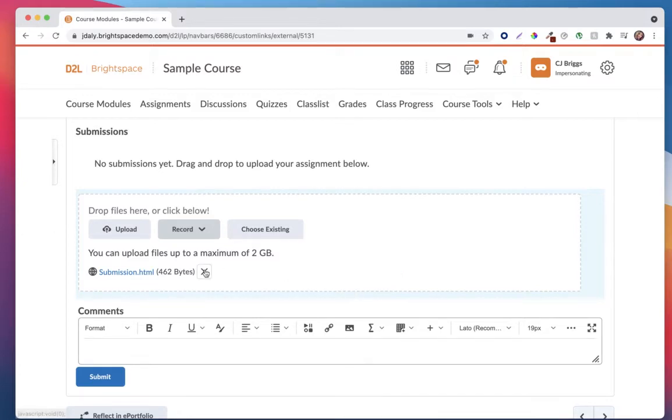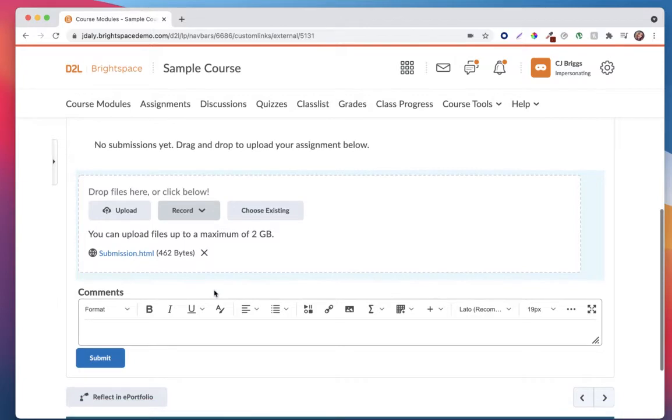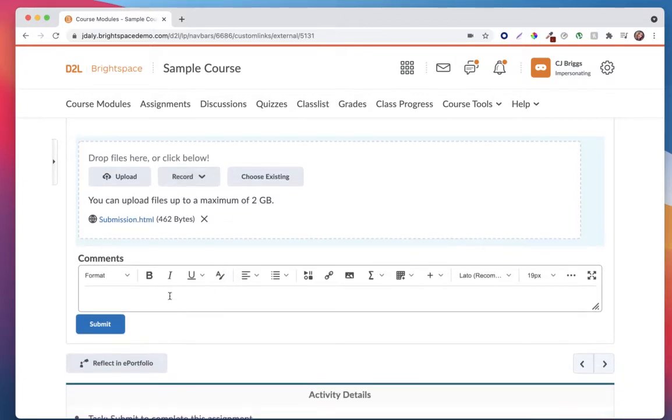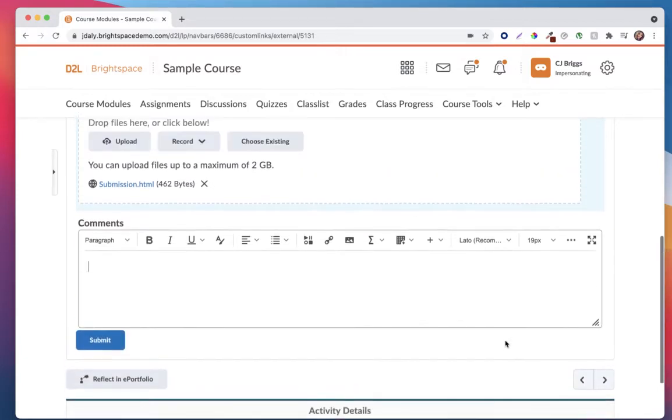It's all done automatically. So now that I've had this file uploaded here, I can provide some comments, of course, on top of everything else that I want to. It is easy for me to expand that window and just make it a little bit longer.